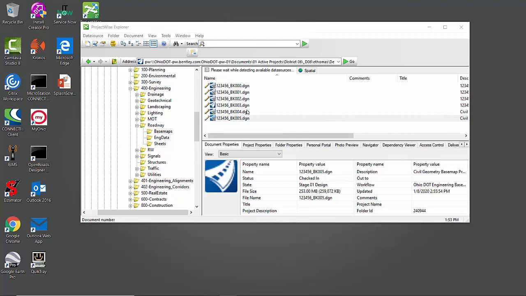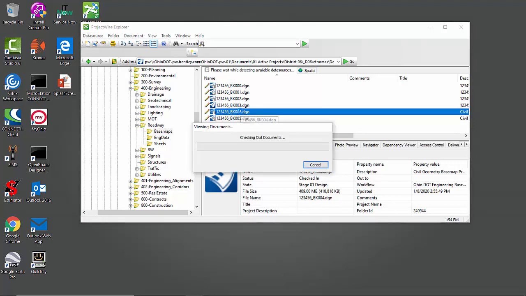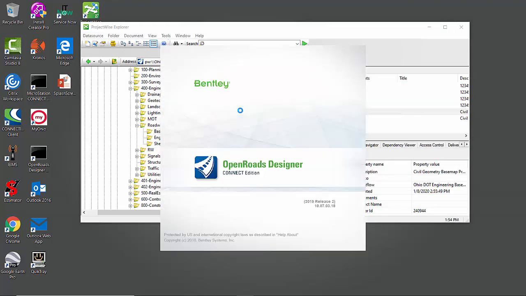So I've got some different files here. I'm going to open one of them to use to create my corridor files. It really doesn't matter which one I open. I can choose any of the files. I'm just going to use it as a launching point to use the Ohio DOT Create Design Files application to create my corridor design files.